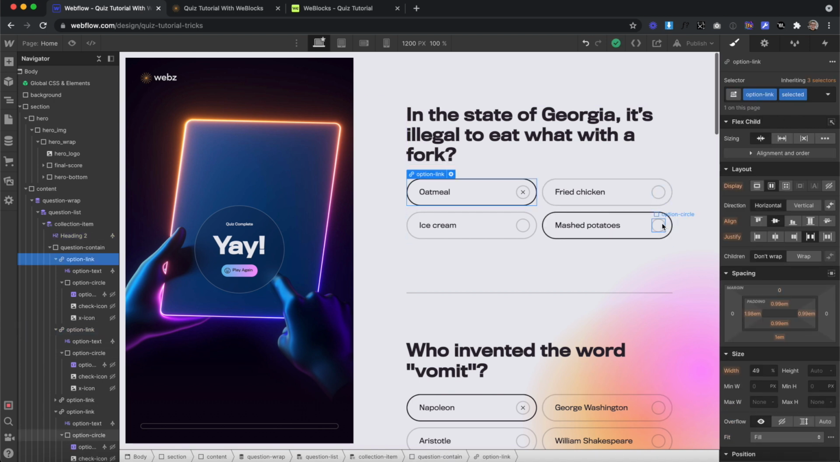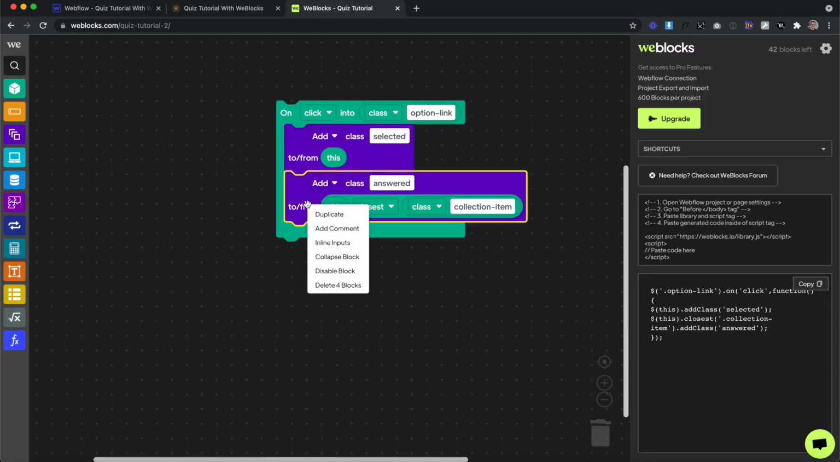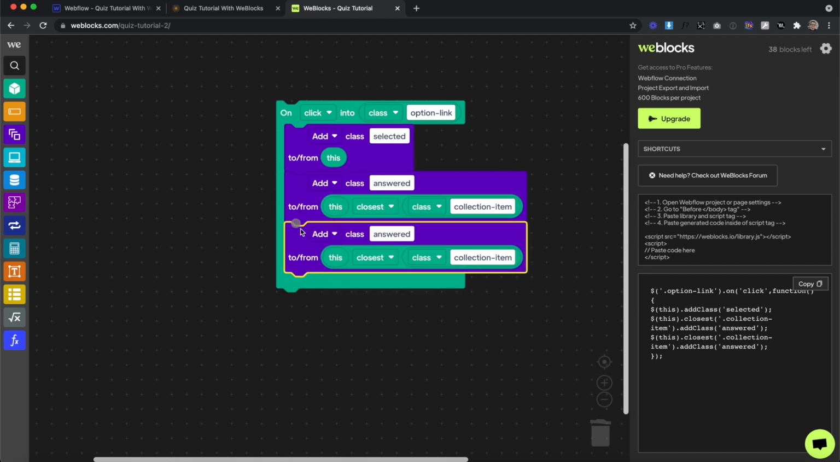So now whenever we add the combo class of selected onto an element, we're going to see the X icon inside of it. We're also going to want to add the combo class of correct circle onto the option circle that's inside of whatever our correct answer is. I'll copy the class of correct circle, head over to WeBlocks, and I'll go ahead and duplicate the add class block and add it underneath. We're adding the class of correct circle.